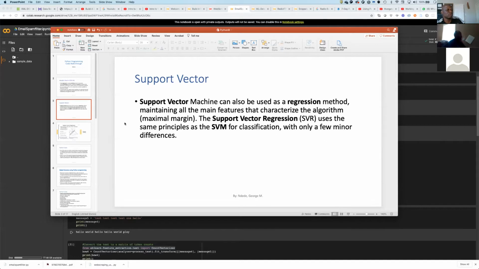Now in support vector regression, as we will see, we use that for prediction, and we also use linear regression for prediction. Support vector regression, sometimes we refer to by its acronym SVR, uses the same principle as the SVM, with only a few minor differences.